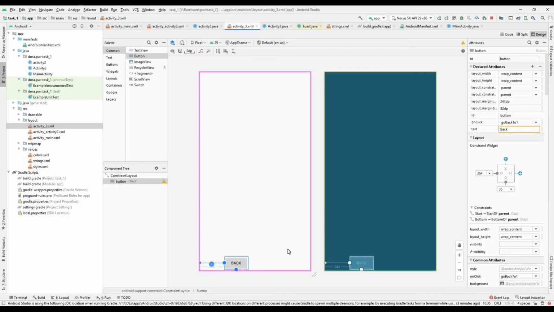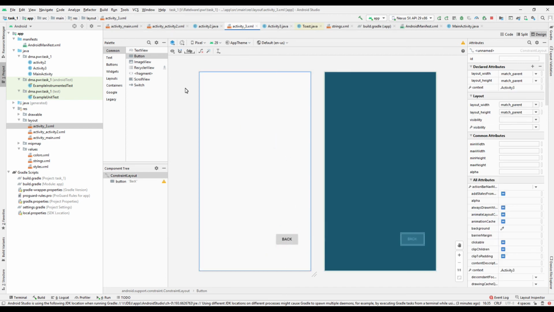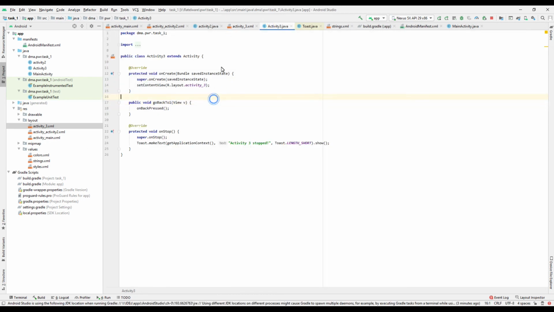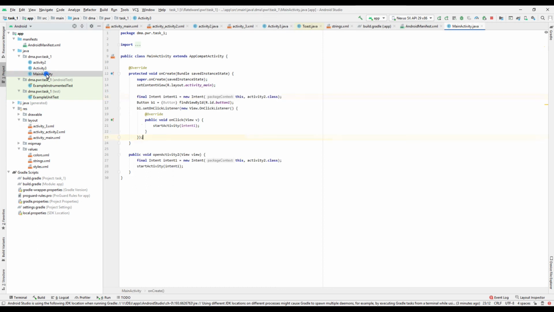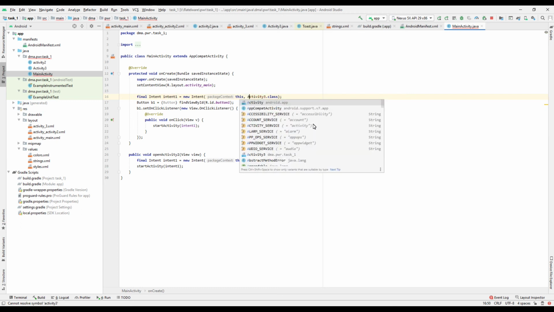Okay. Now we also have to go to this third activity, and we'll run from the first activity. Button 1 will go to activity 3 instead of activity 2. So now we have 3 activities which we can use. Let's see if that works for us.